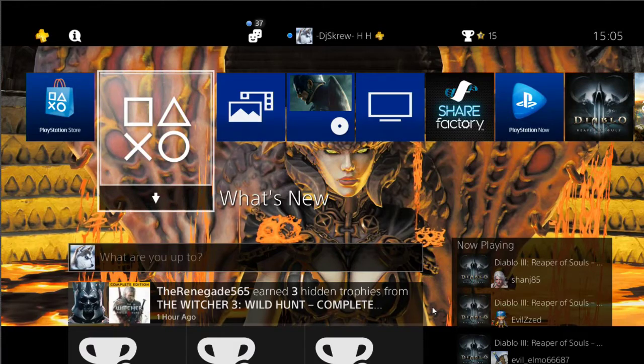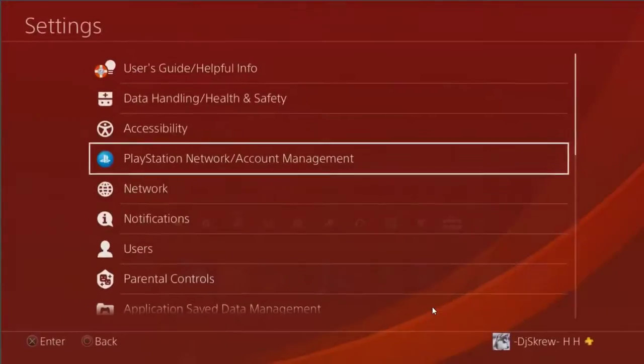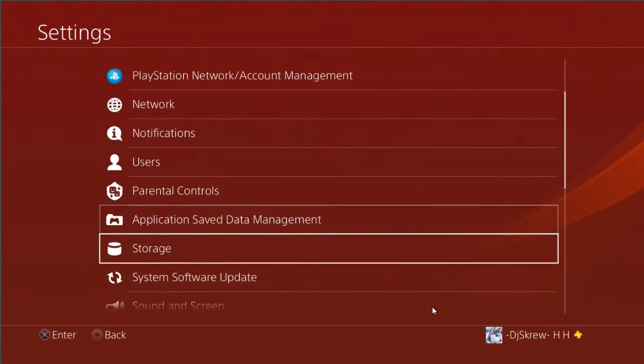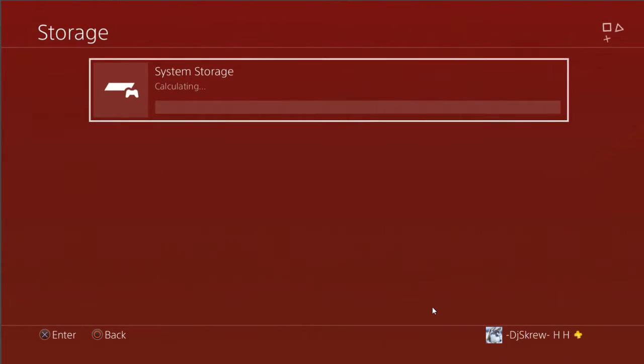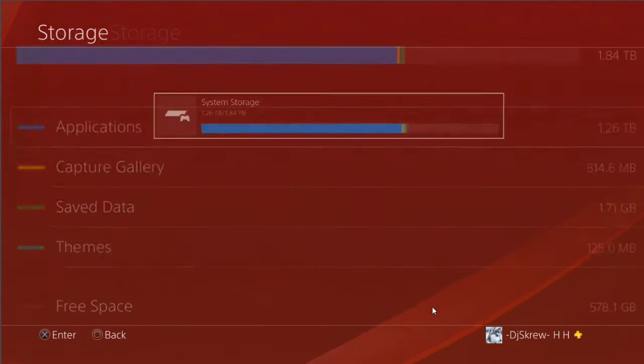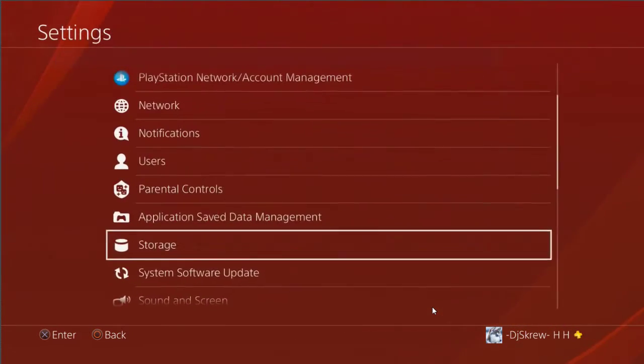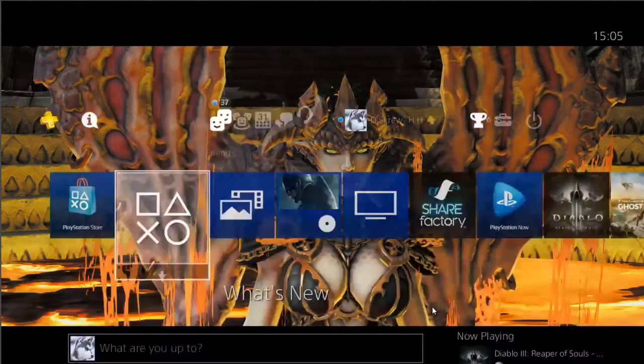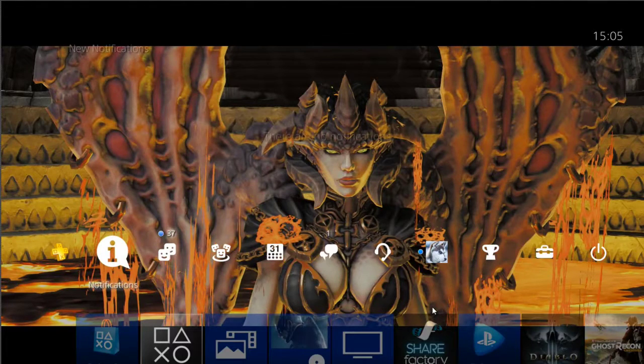Now another thing that they added in, it's not really needed, but I guess it kind of works out a little bit. You can see here, when you click on storage, it starts calculating and gives you this weird look to it, and that's really it. Then the other screen is just regular, but it's just another little thing that they added in. But yeah, guys, that is most of it right now in terms of the PS4 update.